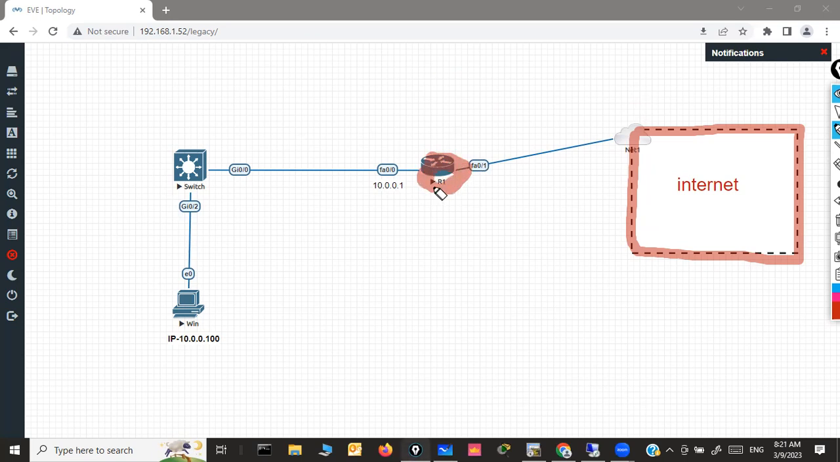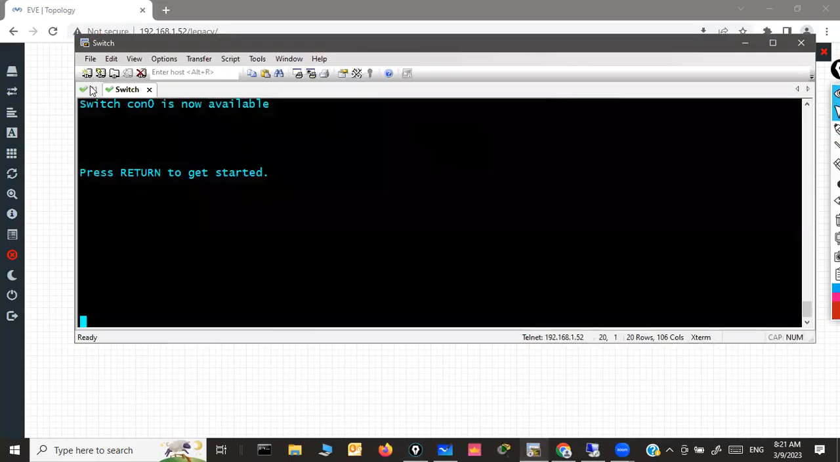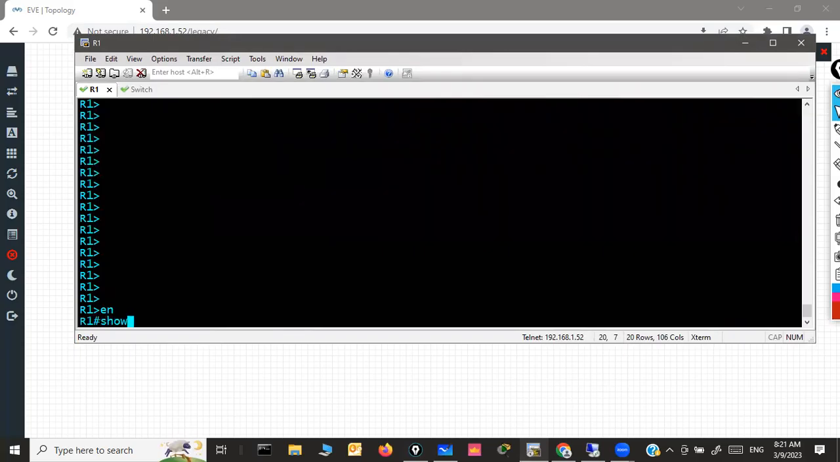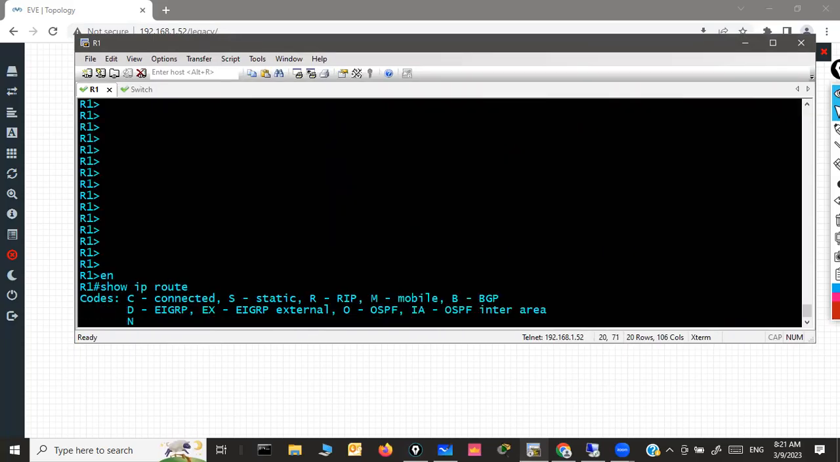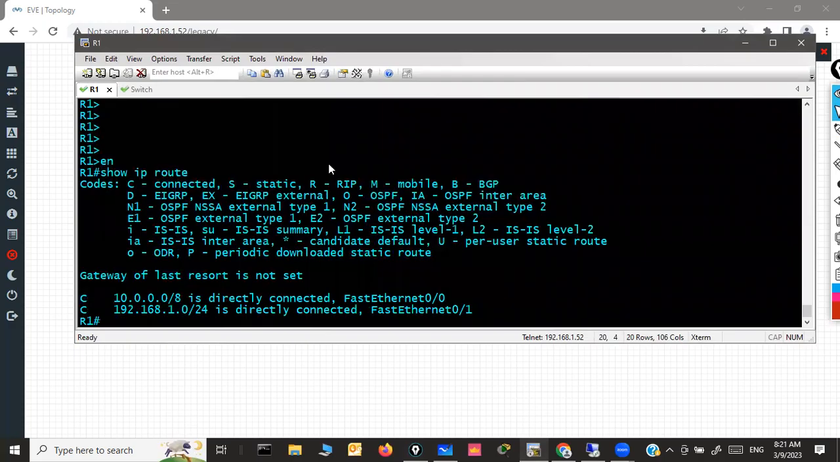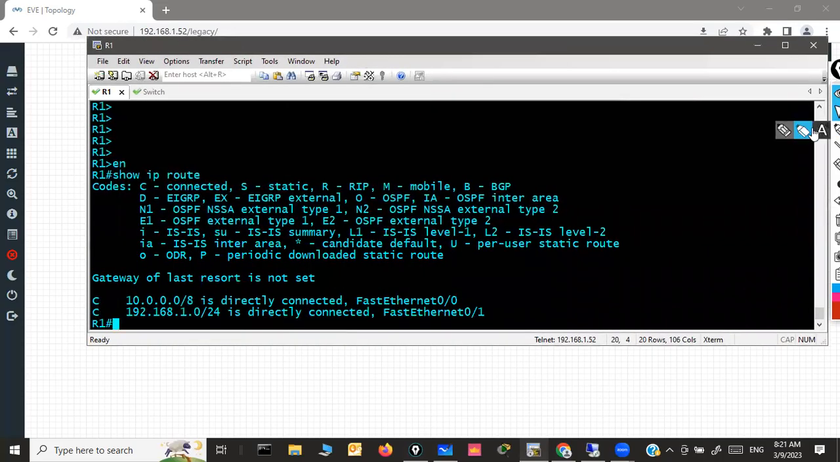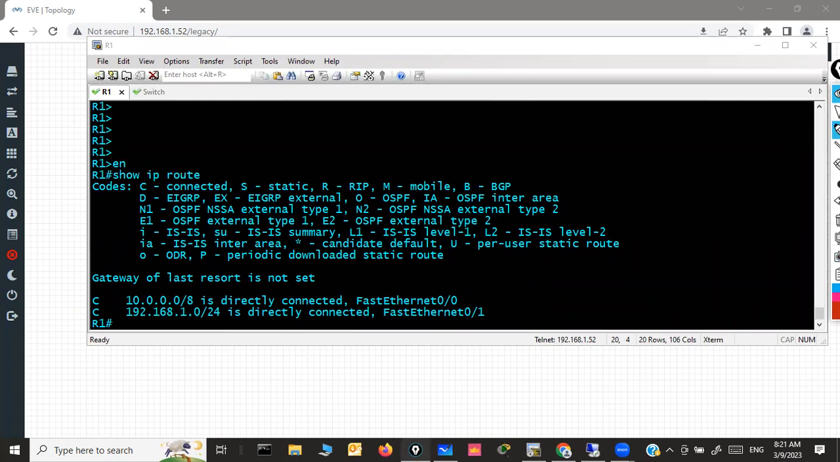Because we have concluded that there is a routing issue, let me first go to this router and show you the routes. Now I have opened the router. Show IP route. And see here, the router doesn't have any route. What the router has is directly connected networks. The router is directly connected with two different networks: network 10.0.0.0 and network 192.168.1.0, that is 192.168.1.0 and 10.0.0.0/8.